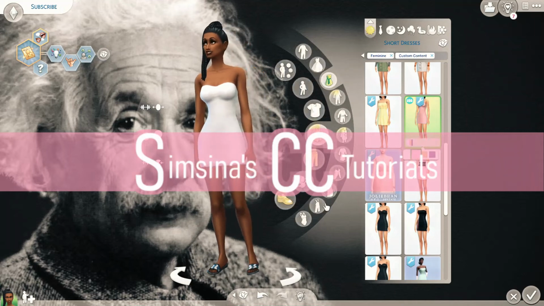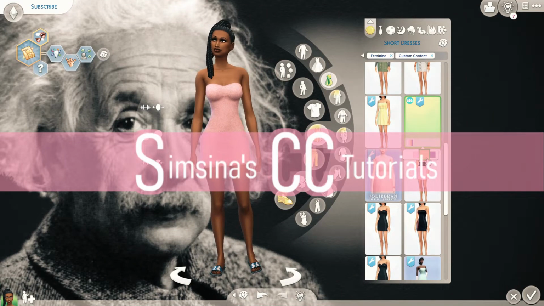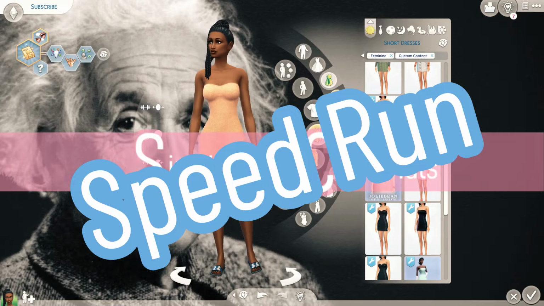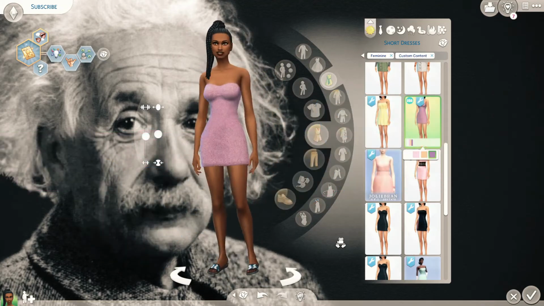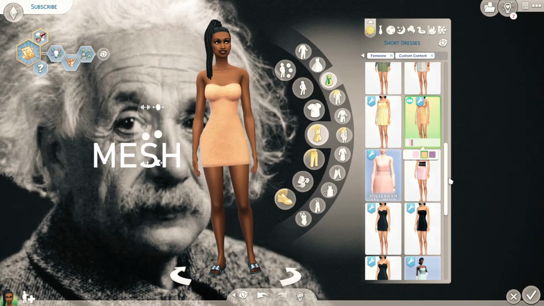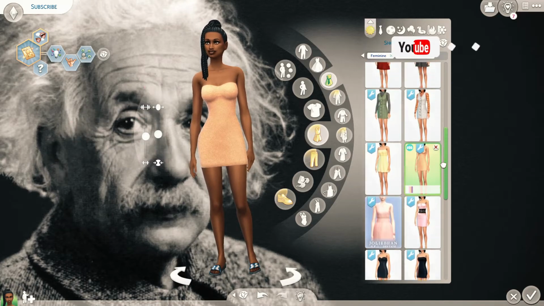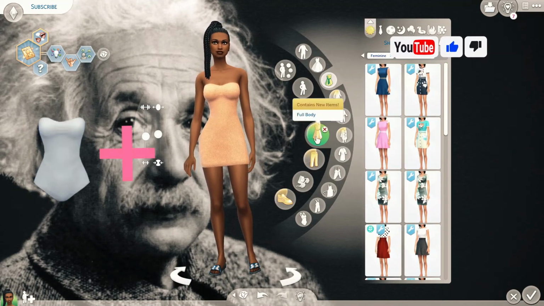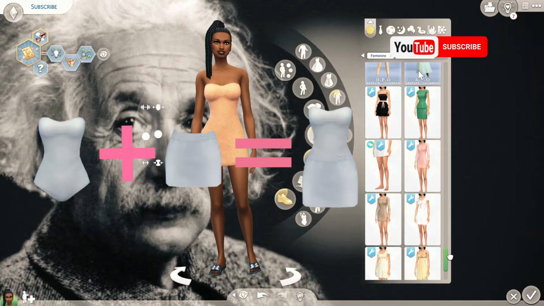I had some issues making this video, so instead of a classic tutorial, you get a speedrun tutorial. In this tutorial, I'm going to show you how I made a mesh for this dress. I'll merge this swimsuit with this skirt to get this dress.